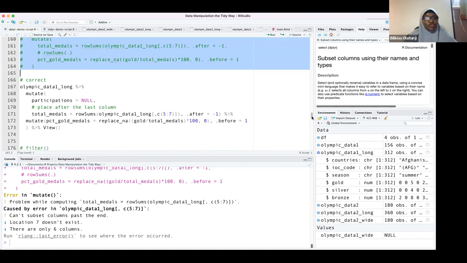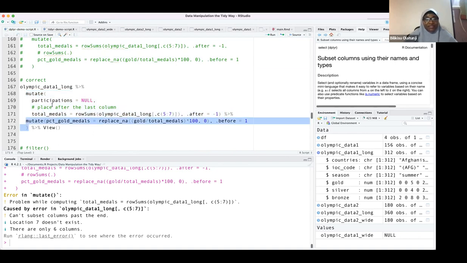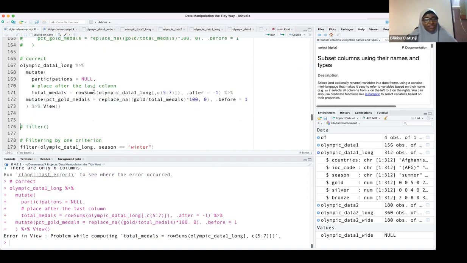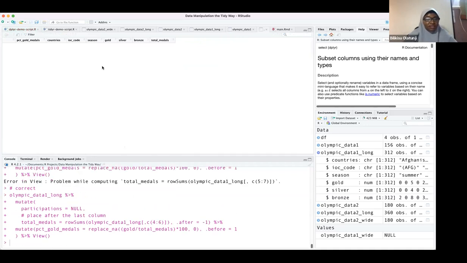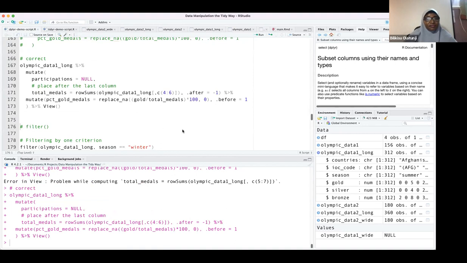So what you need to do is to make two statements. That's what I did here. This is one mutate statement. I specifically say that. Then the second statement for this. So this is going to be okay. Okay, still the same problem. 4 and then 6. So this would work. That's before this one, then after. So that solves the problem there.